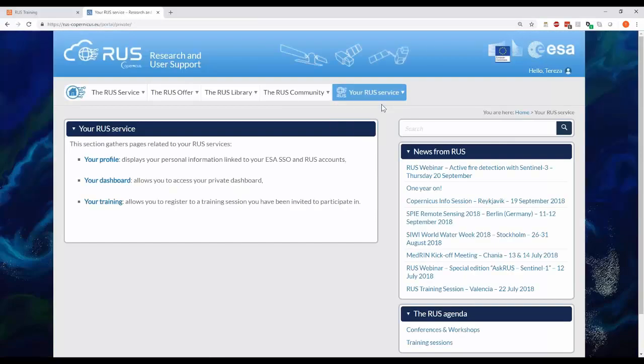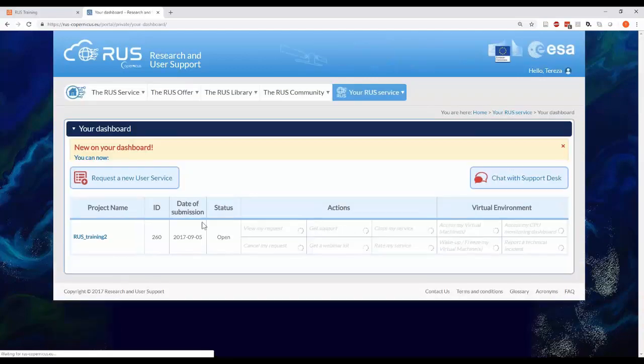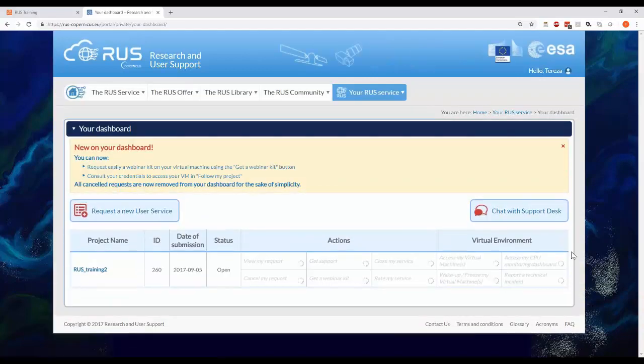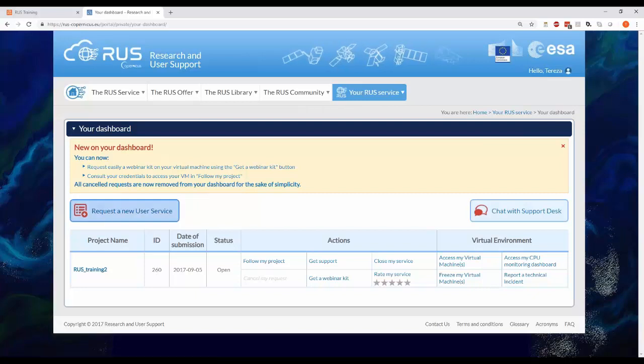And once you log in, you see this new tab that's called your RUS service, where you can edit your profile, see your training, and also go to your dashboard, which is the most important part for us today. And here is the list of the virtual machines that you have assigned. At the moment, I have one virtual machine that I will be using to do this webinar.